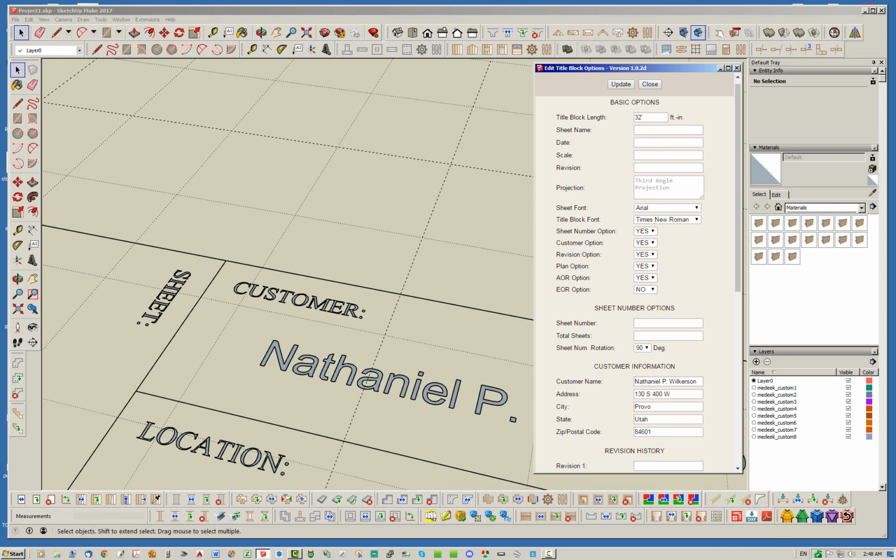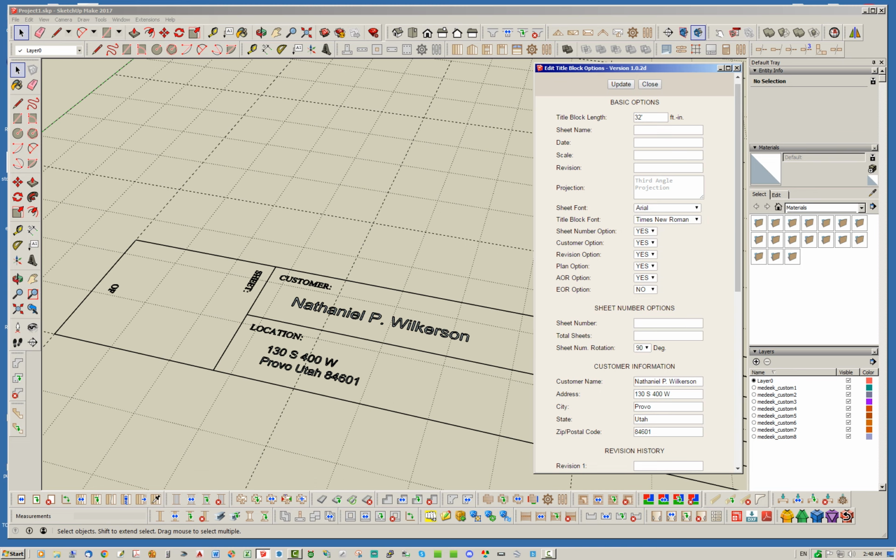So you can see now that these are Times New Roman instead of Arial, whereas the sheet font, which is the fields being filled in, is Arial. So it's kind of one thing or another, however you want to do that. I've separated them out a little bit, just so you can customize this.